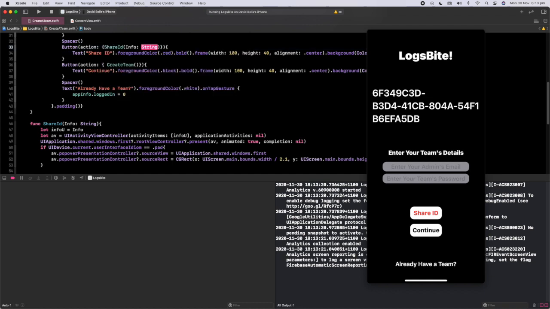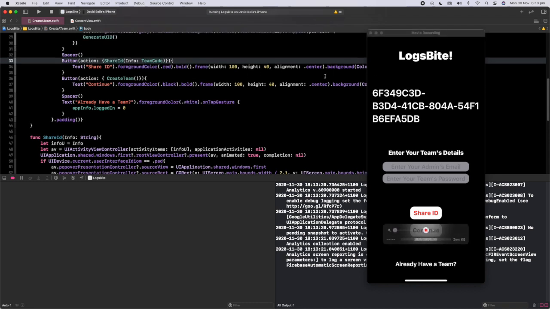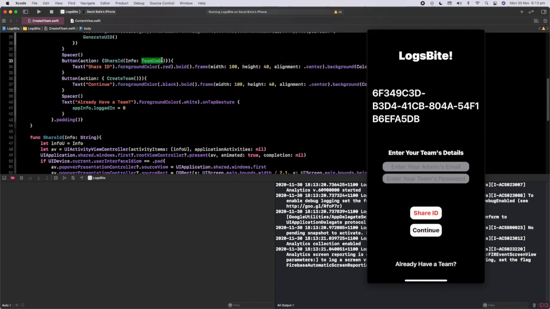For info, we're going to pass in teamCode. So that's simply just the code here. You can just pass a normal string, hard code it, or an image or anything you want. Now let's run this and see how it will work this time.